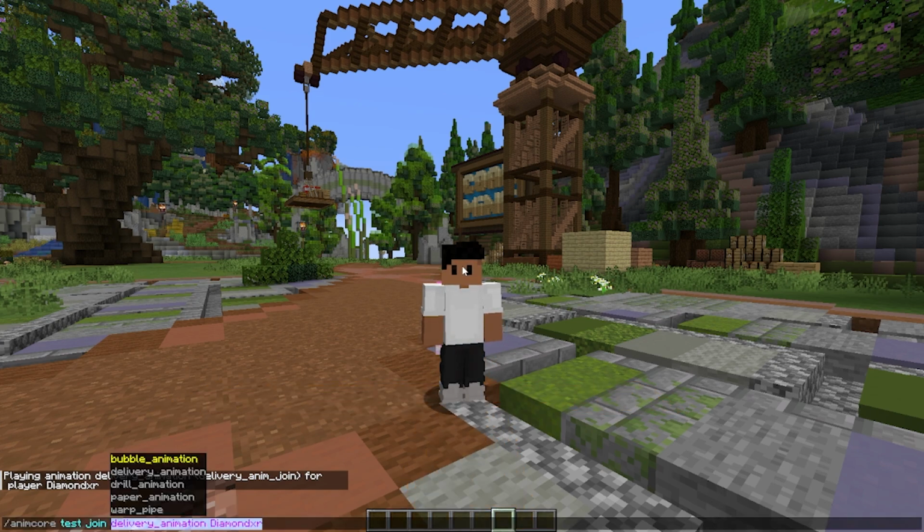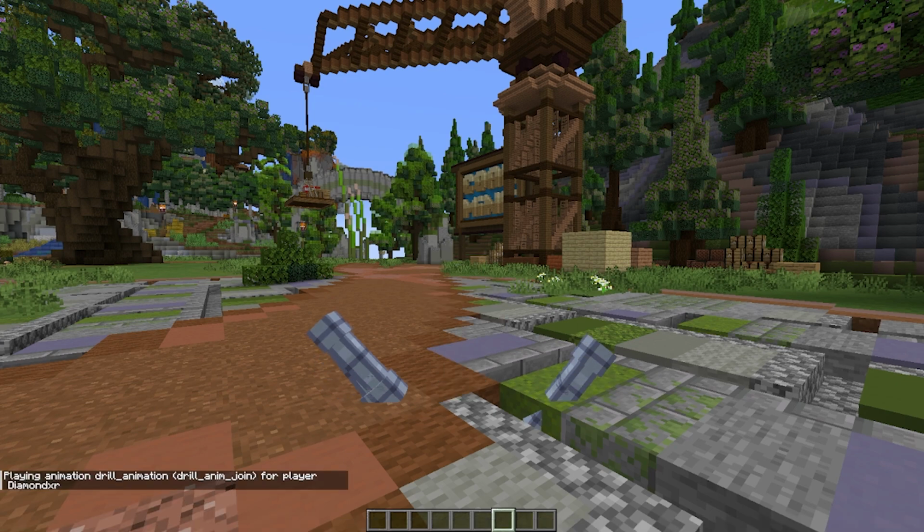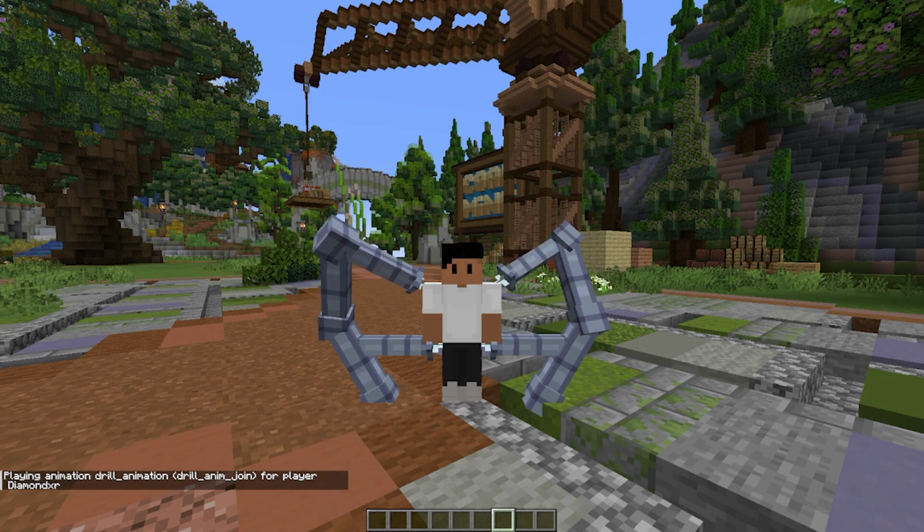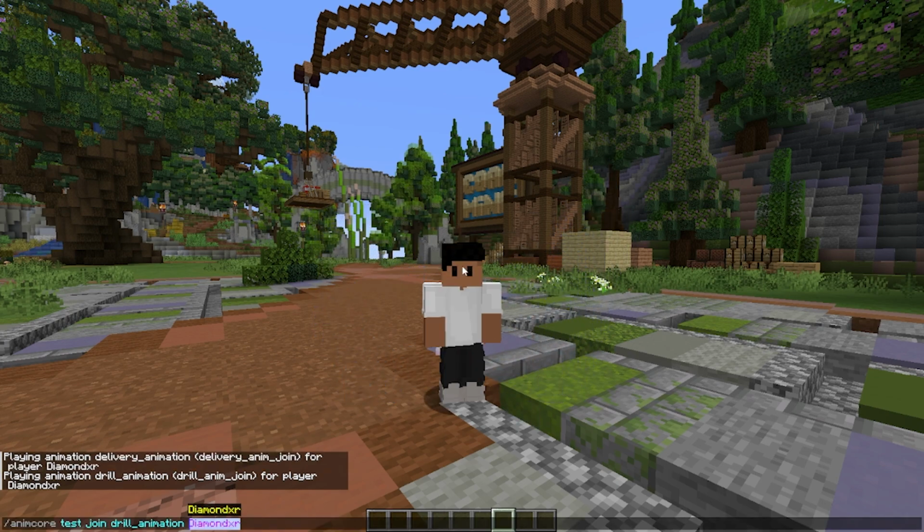Of course, you can make your own animations as well, so you're not limited to what you can only find within the platform. So we can do drill, and that will literally drill me in like I'm a robot. This is phenomenal as well, and I love how everything is just seamless. Let's do paper. Actually, we're gonna do paper for a different event.